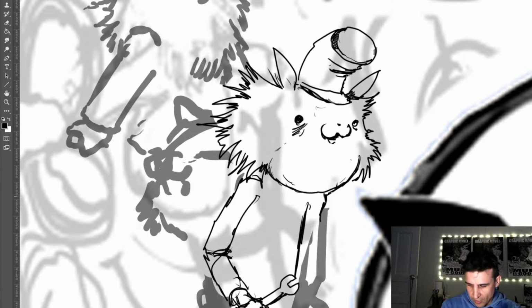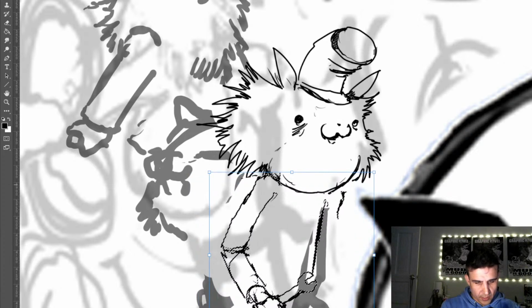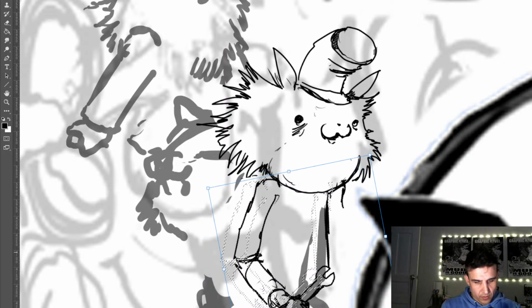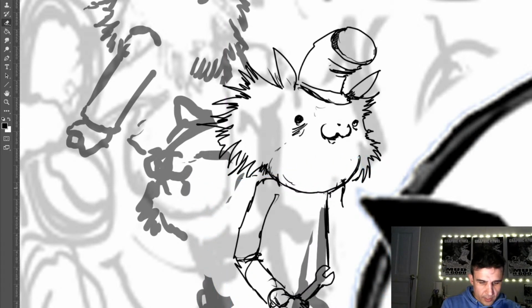Maybe move this body over a little bit. It's really not matching his neck correctly. There we go. Thank you, computer. Computer technology. Thank you, computer. Thank you very much.